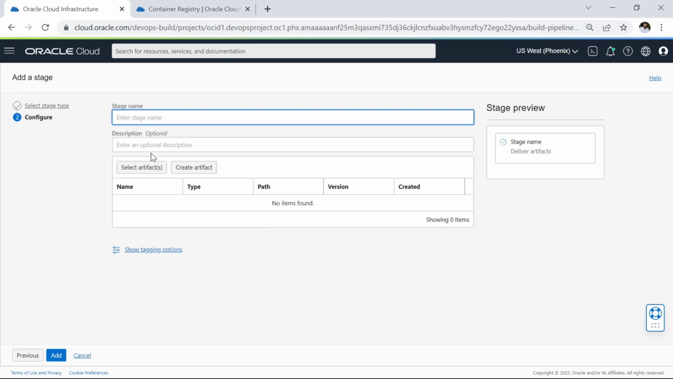We will give it a name and a description. Okay, so I've given this stage the name upload storefront artifacts and given it a valid description. Now we need to specify the artifacts which we need to extract and store either in the container registry or in the artifact registry.